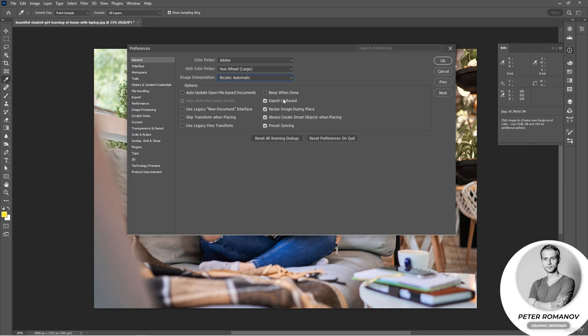Next, I want to draw your attention to the Reset All Warning Dialogs option. I'm sure you know that sometimes programs give us hints about some actions, and if you don't want to see them, these messages will no longer be shown. So you can uncheck the box and this message will no longer be shown. But if suddenly you want to see the hints pop up again, then you can click Reset All Warning Dialogs.